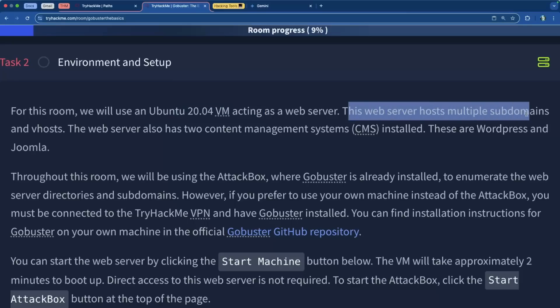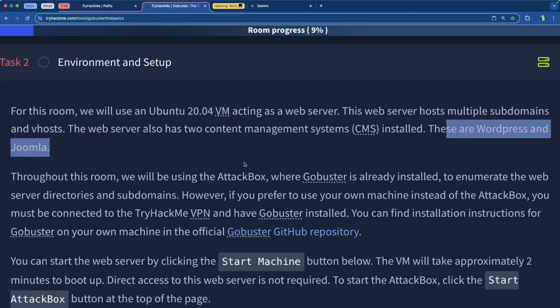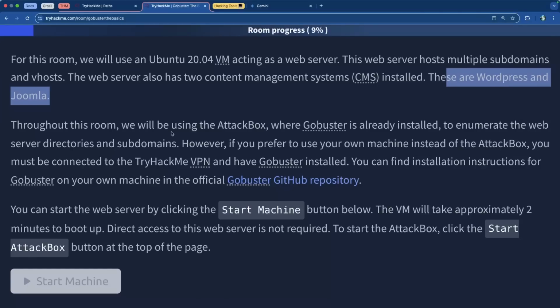So this web server hosts multiple subdomains and virtual hosts. And the web server also has two content management systems, also known as CMS. These are WordPress and Joomla. Throughout this room, we're going to be using the attack box, which is another version of Linux that has GoBuster installed. And then we're going to be using GoBuster to enumerate the web server directory, subdomains, and everything else. If you prefer to use your own machine instead of the attack box, you must be connected to the TryHackMe VPN and have GoBuster installed.